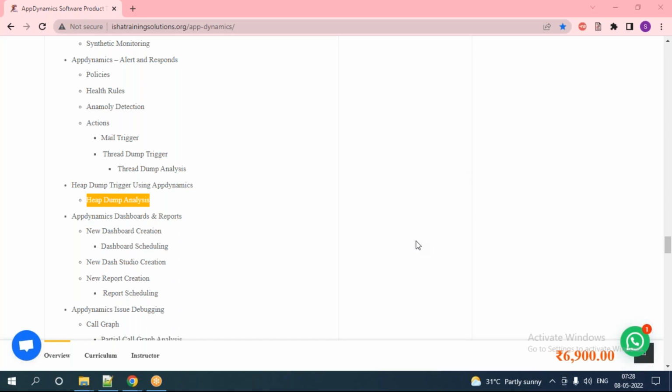So we are covering how to analyze the heap dump. We are covering how to analyze the thread dump. Both things we are covering, which is a very, very important topic. Maybe it is not directly related to AppDynamics, but this topic is very important. If you say you know heap dump analysis and thread dump analysis, that's a very good value add. That is the reason we are covering that.